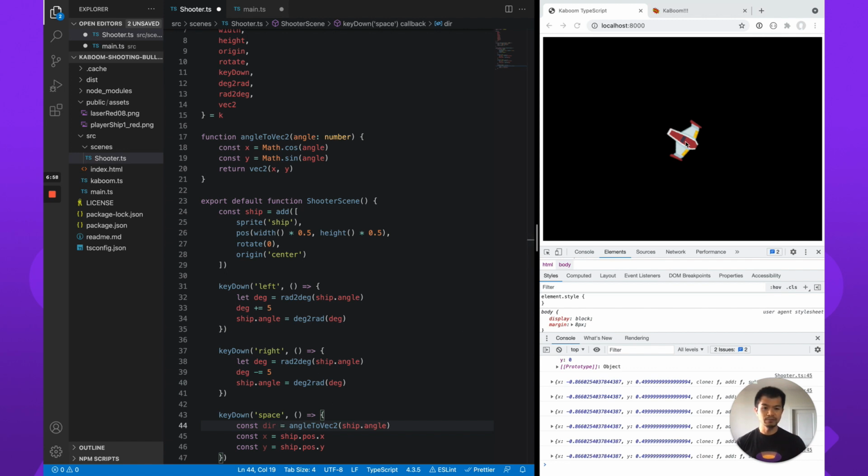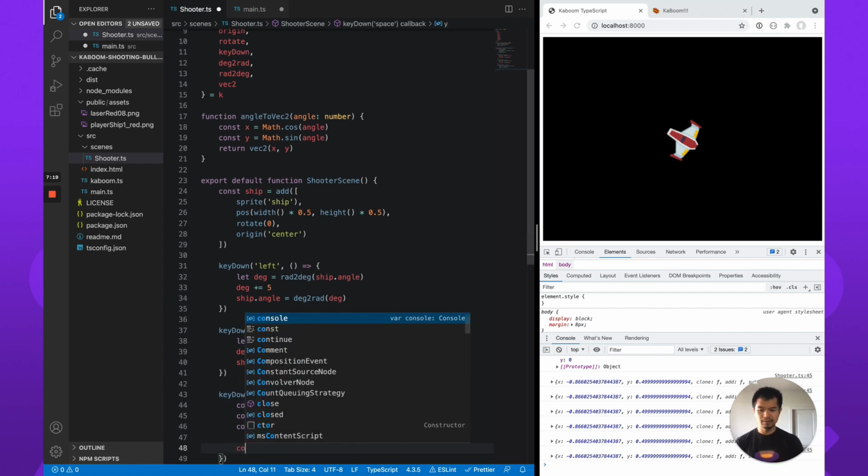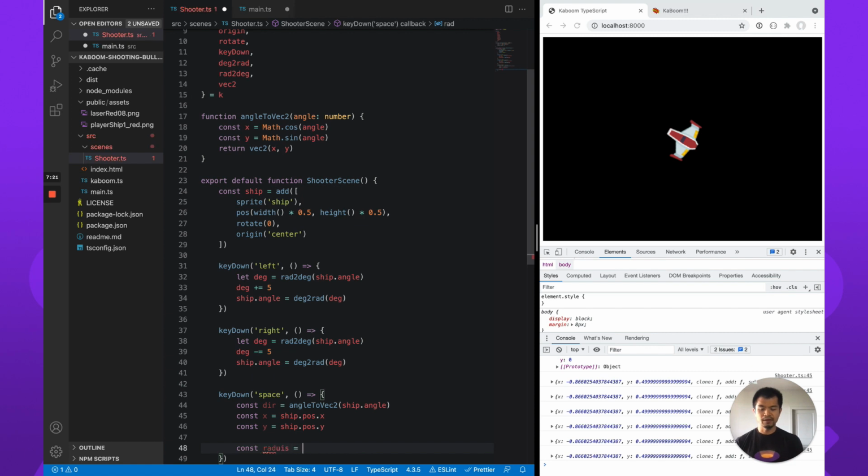So we have the center of the ship, the position of the ship, which is somewhere here, the direction that it should go, that's this direction vector, and we just multiply the direction vector by some length or some distance to put it here. So we're going to take, in this case, the larger of the width or the height of this asset. So let's just call this radius. We're going to do Math.max, the larger of ship dot, I think it's area width.